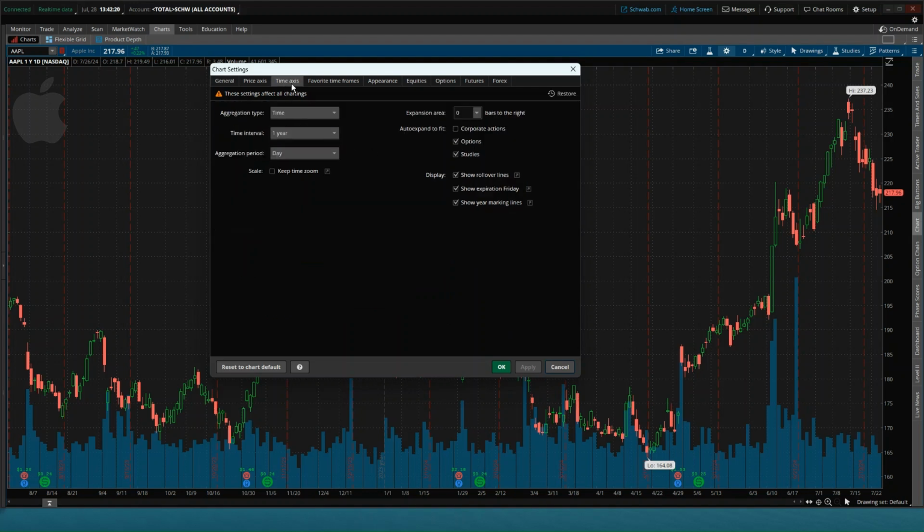Second thing we're going to do is go over to the time axis. And if you're just looking at equity trades, you can get rid of the show expiration Friday for option expirations. And that's going to get rid of those red vertical lines that make a lot of noise on your chart. So I like to do that.